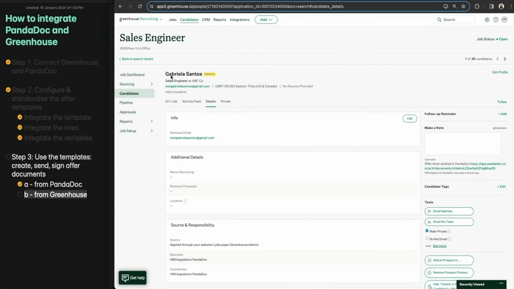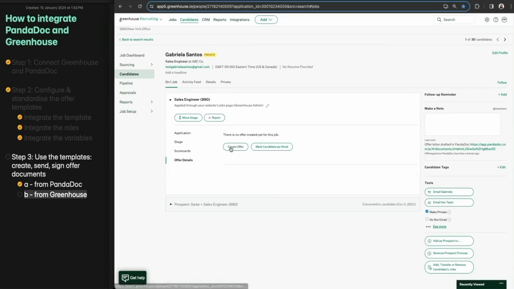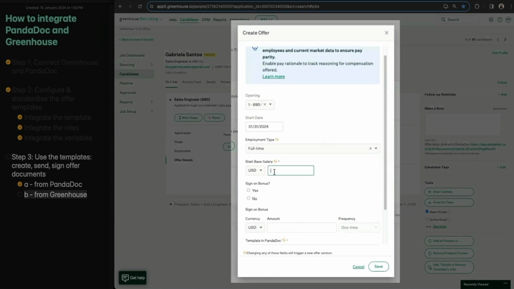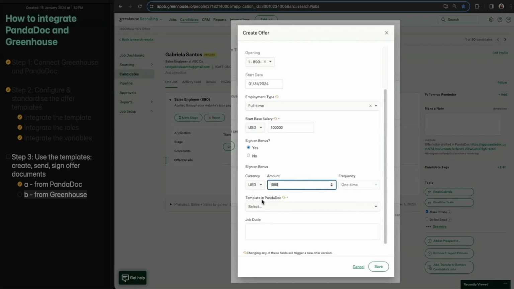Within Greenhouse, creating, sending, signing, and storing of offer documents is also possible. Let's see how it works. We can navigate to the candidate's profile, and from here, we will create the offer as usual. Add the information that we expect PandaDoc to pull into the offer letter. And you'll notice that there is a Templates in PandaDoc section where we can pick from our templates. We'll go ahead and pick the correct template and click Save.